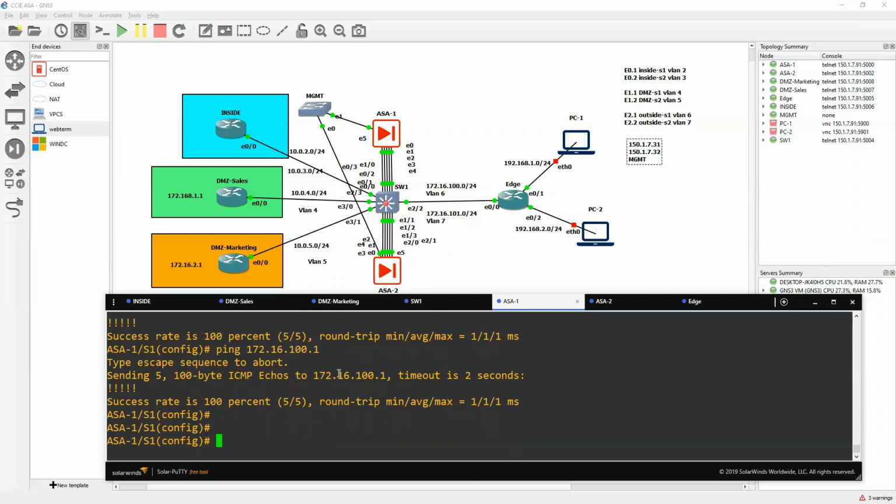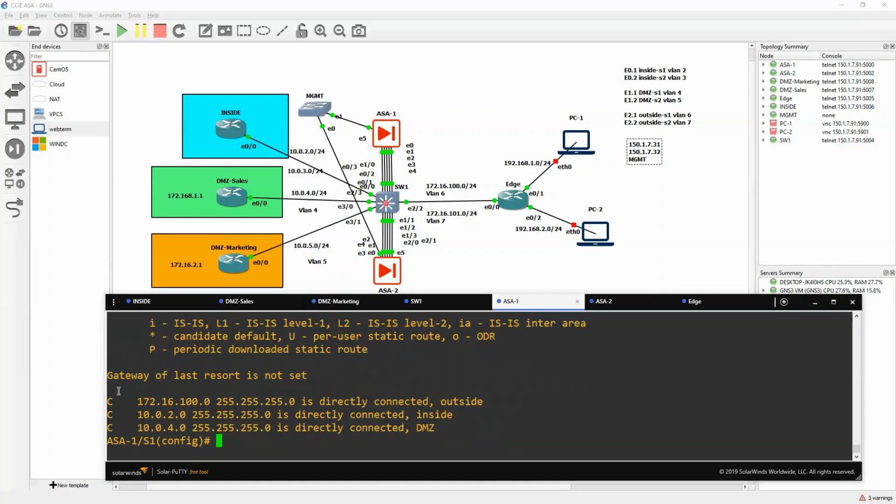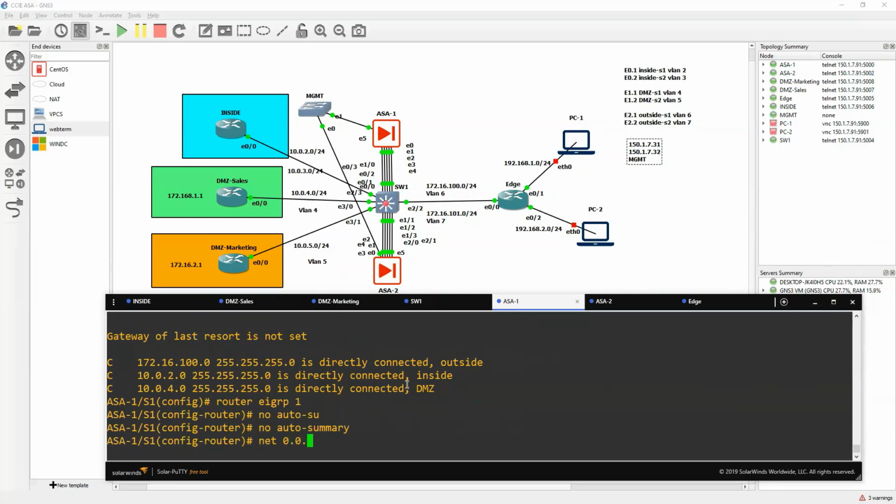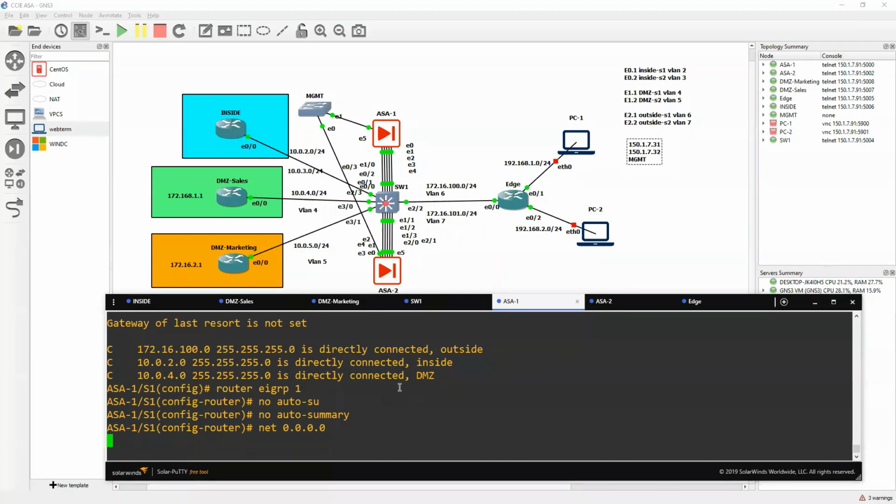Now let's go ahead and configure our routing protocol. If I say show route, at this moment all are directly connected. So I will say router EIGRP 1, no auto-summary, network 0.0.0.0. I am assigning 0.0.0.0 because I am advertising all the interfaces. Instead of typing individual networks, it's easy to type 0.0.0.0 and exit.